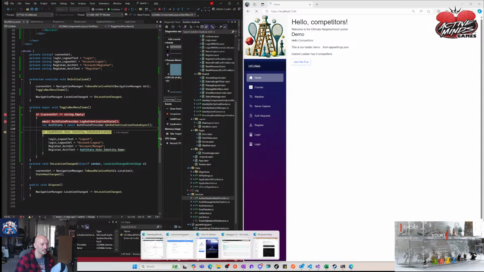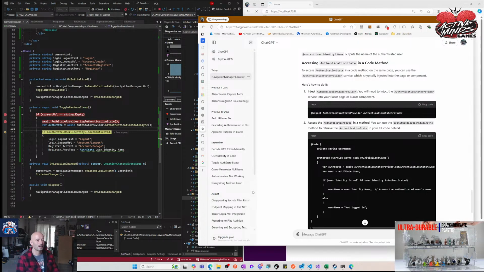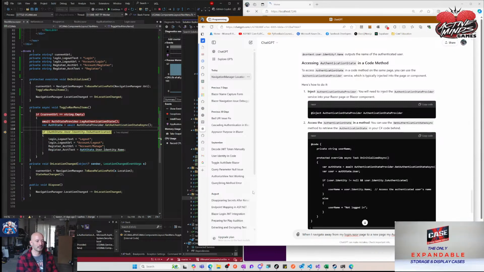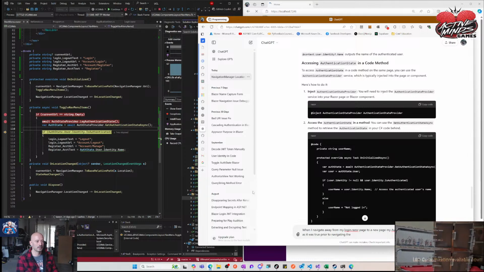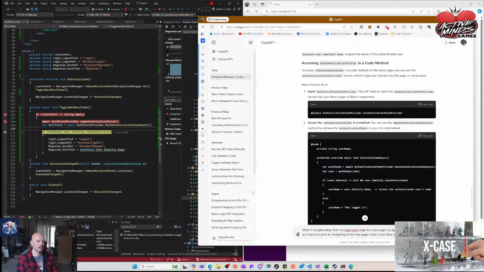Okay. All right, so let's go back over here, and I'm going to ask ChatGPT. I don't think ChatGPT is going to know the answer. Okay, so, all right. When I navigate away from my login.razor page to a new page, my auth state seems to be lost, as it was true prior to navigating to the new page, but is now false again upon arrival.